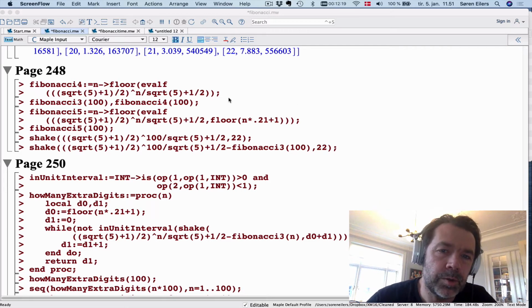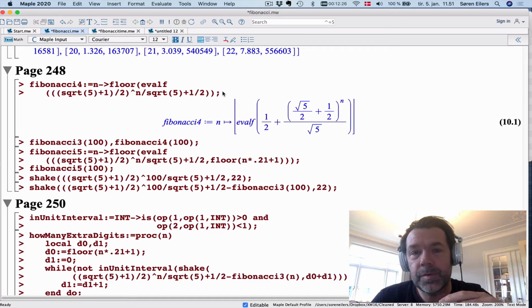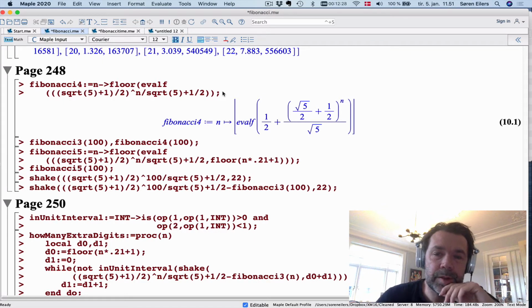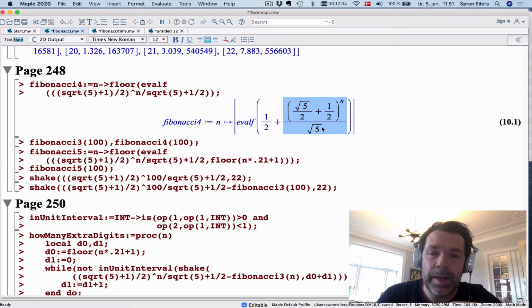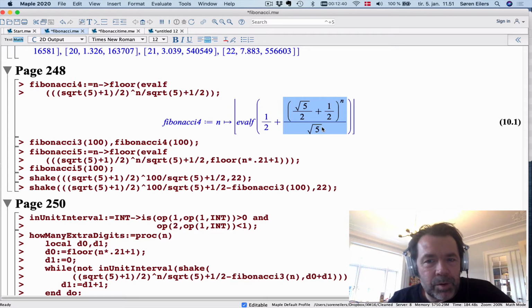So we can do something that is much faster than what we did before. Namely, instead of asking Maple to compute this number here and then round it off exactly, we can ask Maple to evaluate it and then round it off. Right? And presumably Maple already does this.